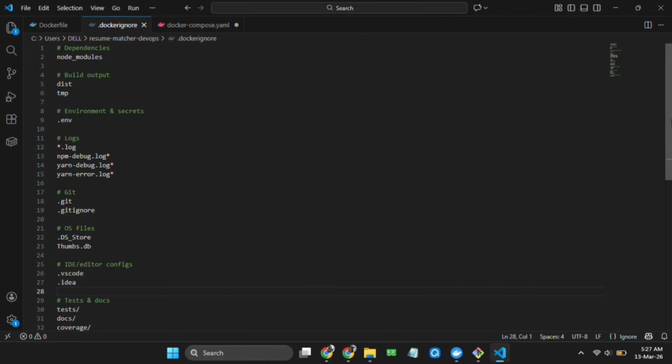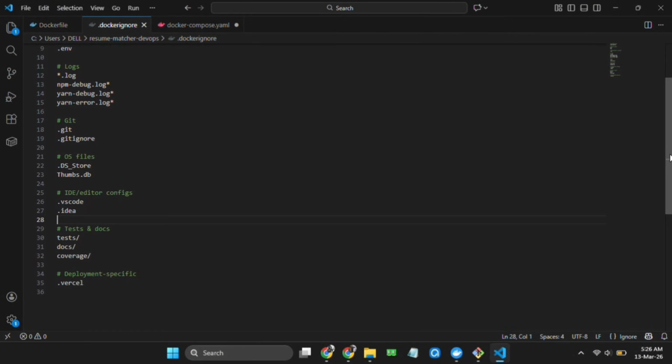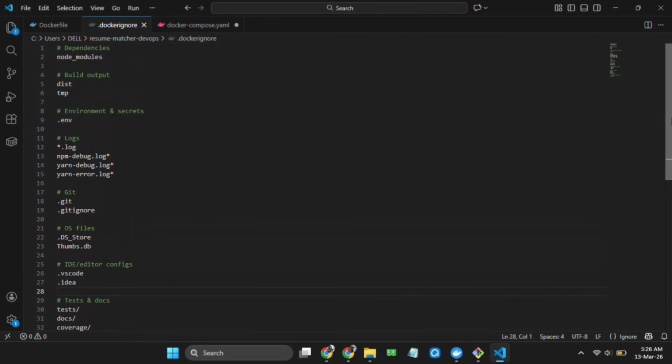Test, docs, coverage. This excludes test files, documentation, and coverage reports. These are not needed in the production builds. Finally, deployment specific, that is .vercel. This excludes deployment metadata, like Vercel configuration. This keeps the container focused on the runtime code only. The .dockerignore step is important because it helps in keeping a smaller build context, cleaner images, and better security.